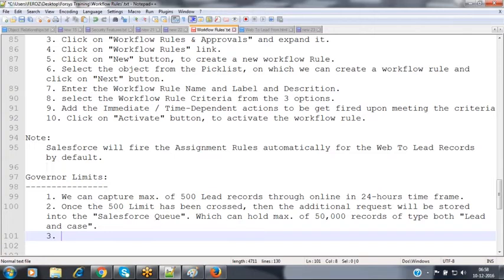Now up to how many? 50,000 records. Now the 50,000 records have also been filled. Nothing but the queue is already full here. Then what about the additional requests here? In this kind of scenario, Salesforce is going to abort those requests automatically here.